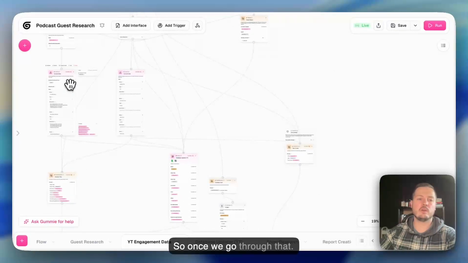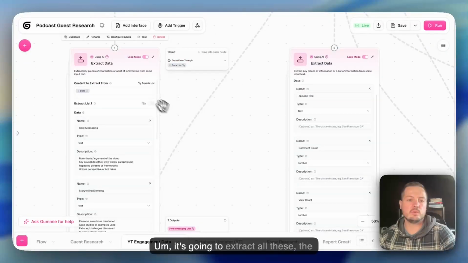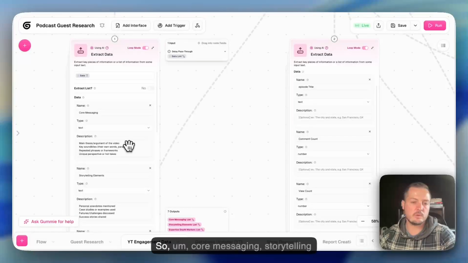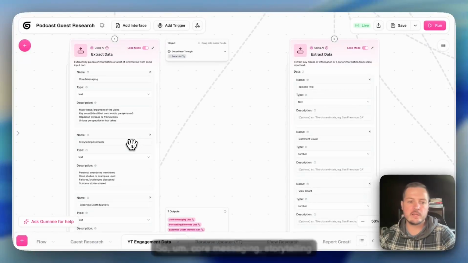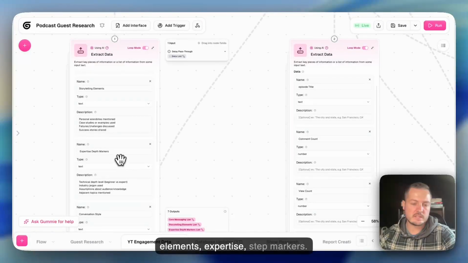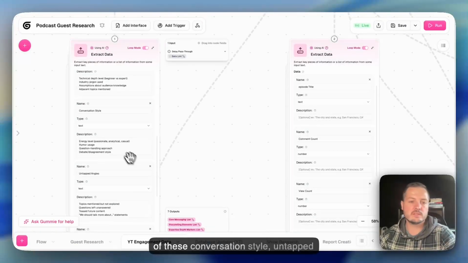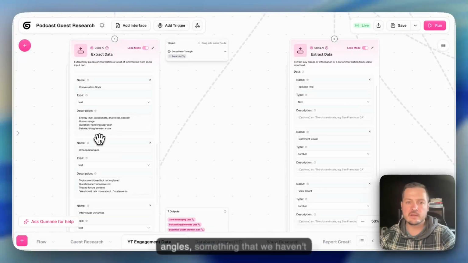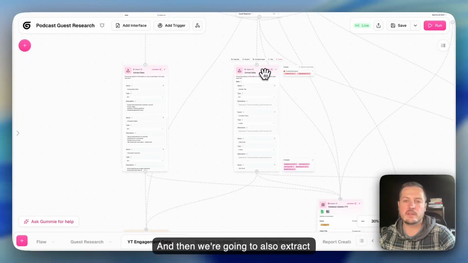So once we go through that, it's going to extract all of the data from the transcripts that we need. So core messaging, storytelling elements, expertise, depth markers, and I have descriptions in here for all of these: conversation style, untapped angles, something that we haven't seen before. And then we're going to also extract the specific data again that I went through earlier.